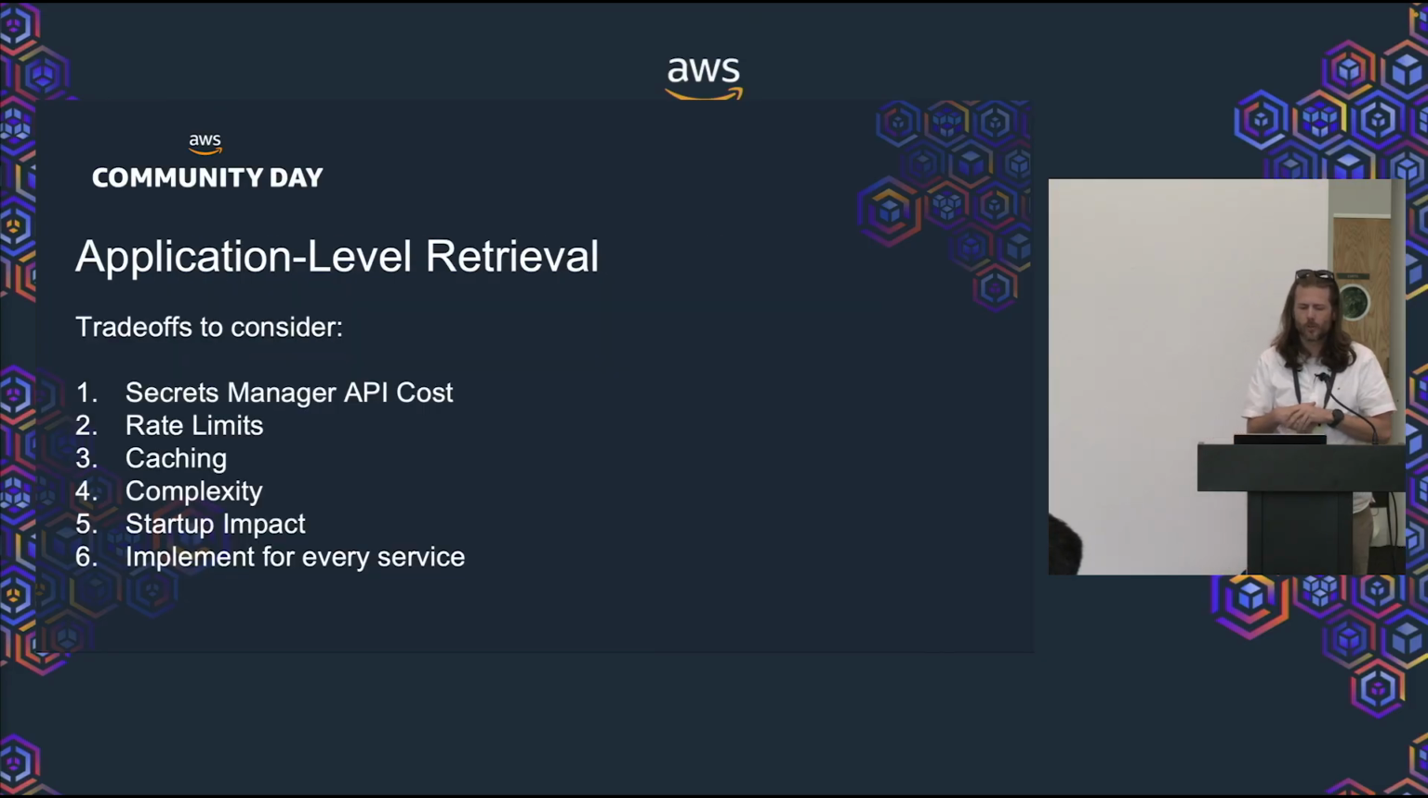All right, some more trade-offs to consider with the application level retrieval. One is Secrets Manager isn't free. You do pay per secret that you have stored, but you also pay for API cost. At a small scale, this probably doesn't matter. At a larger scale, it very much can matter, and it can be expensive. Another thing is rate limits. Like, it'd be very unfortunate if you don't meet your availability goals because you're rate limited trying to be secure, right? So there are trade-offs to consider with rate limits to the Secrets Manager API.